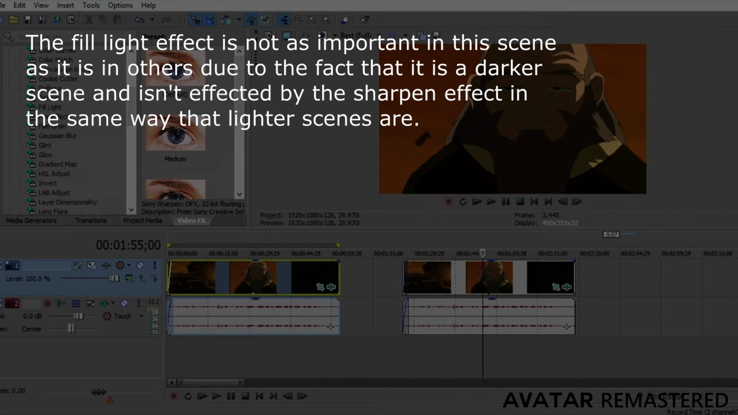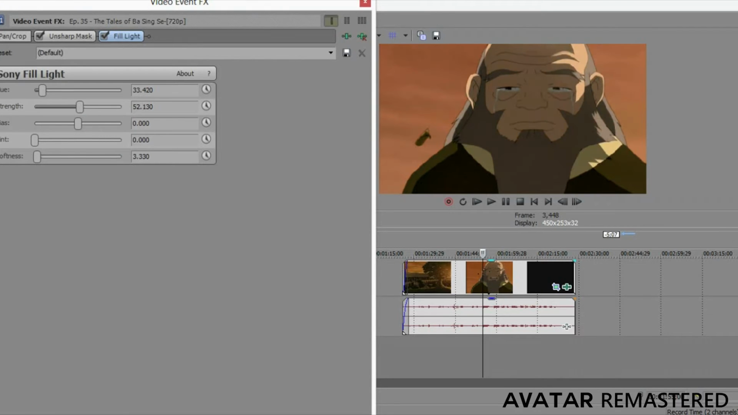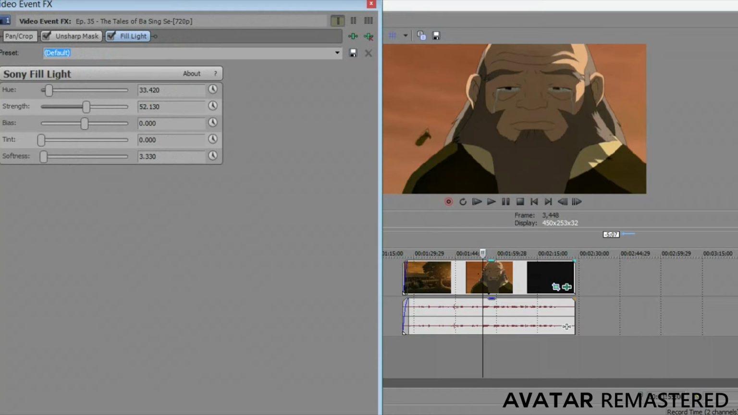So what fill light is actually going to do is take some of the colors and just kind of exaggerate them, bring them out, and it's going to bring that smoothness effect to it. So I'm going to drag that over and drop it. Right now it's really, really strong. So what we're going to do is take this down to 10.